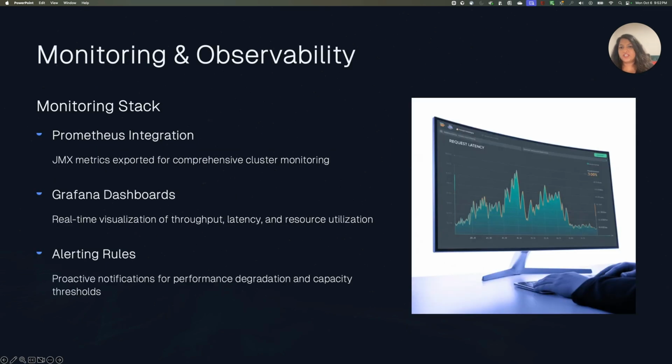You can't manage what you can't measure. Our monitoring stack has three layers. Prometheus integration, which exports JMX metrics for comprehensive cluster monitoring. We track broker health, partition metrics, consumer group lag, and resource utilization. Grafana dashboards provide real-time visualization of throughput, latency, and resource allocation. Operators can quickly identify bottlenecks and trending issues.